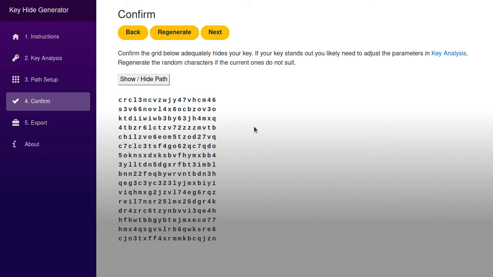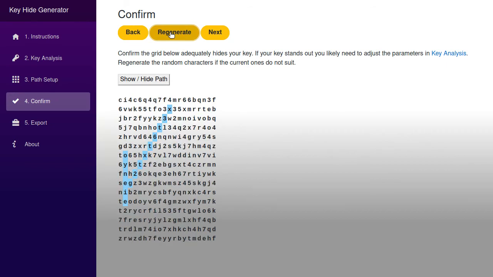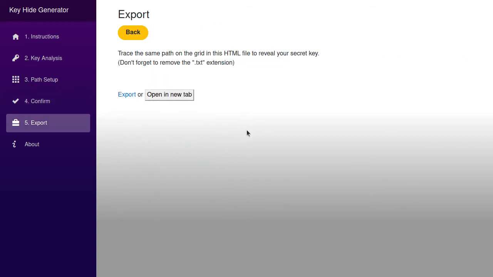And here we have a confirmation step where we can just visually confirm that the randomly generated characters are ones we're comfortable with. This one looks a bit weird. It's got three Z's there. So you can also click on this to see our path, and you can click regenerate. And of course, the path elements will not change. They've got to stay the same. Okay, so let's say I'm happy with that one. I'm ready to move on to the export step.